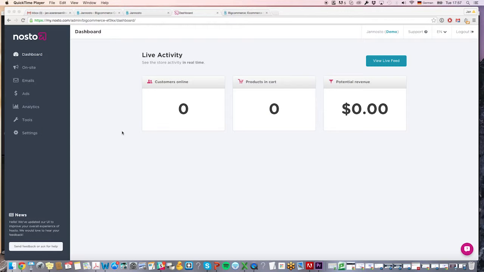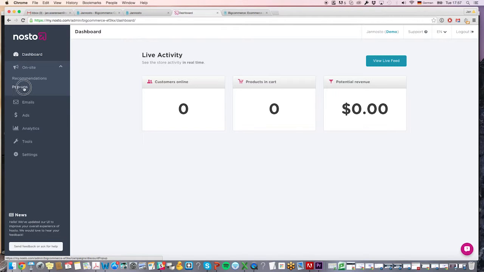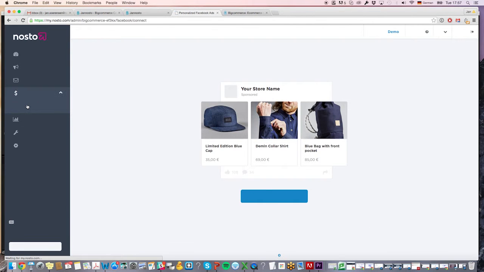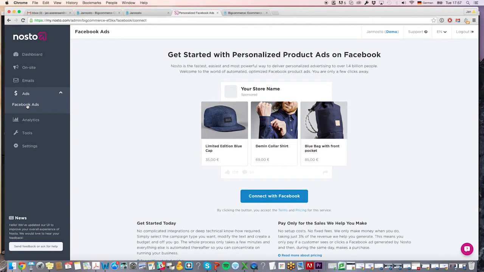A final note on accessing all our features. If you navigate to my.noster.com, you will have access to all the features such as behavioral targeting, as well as triggered emails and any ad product available, such as Facebook ads. So simply log in here to expose more features and more customization options going forward.